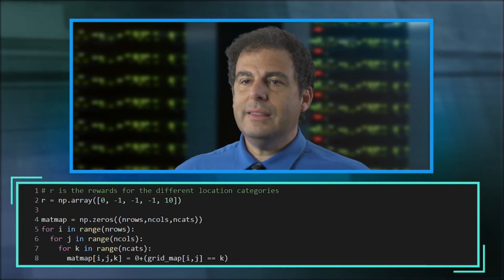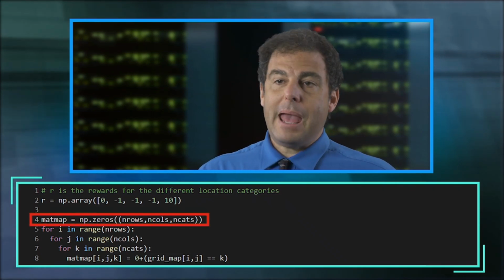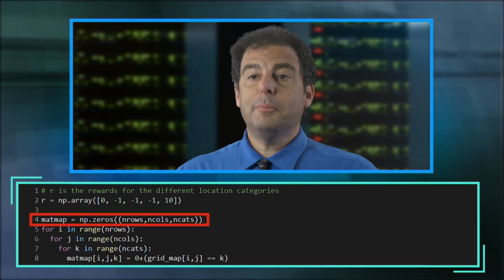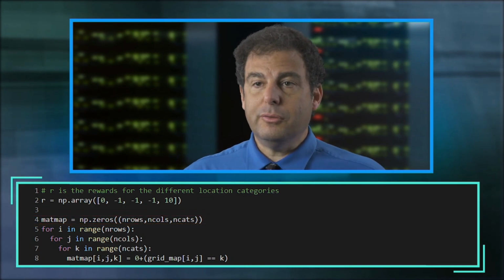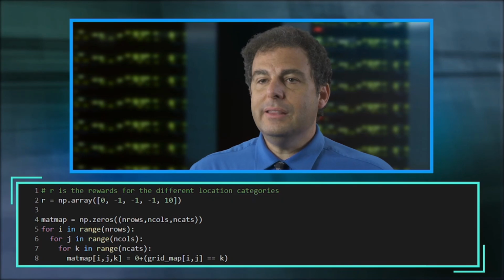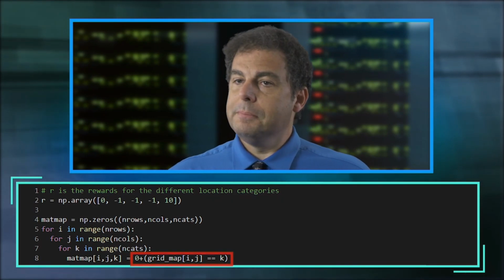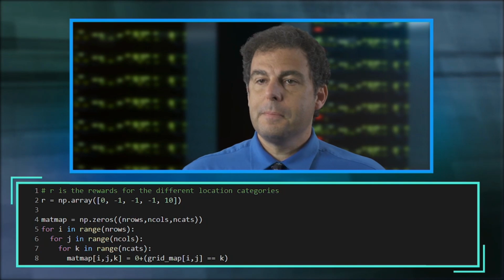Next, we need to project these values out into the grid. We define an array matmap, that is rows by columns by categories. Specifically, for each row I, column J, and category K, the entry in the array is 1 if the ij location on the map is category K. Otherwise, the entry is 0.